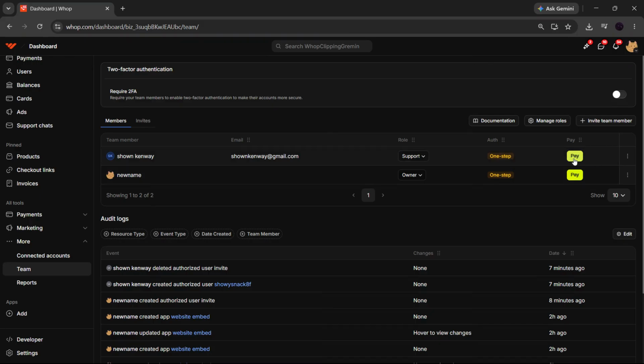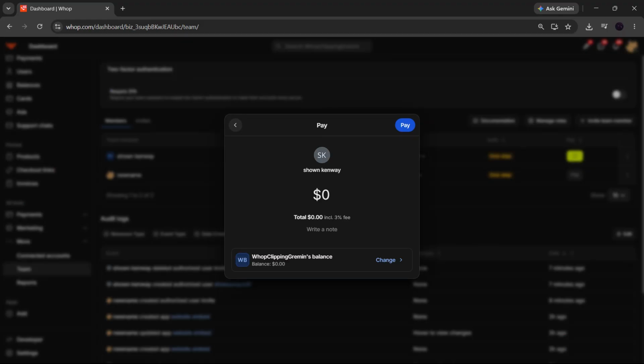This is the action that opens the payment window for that specific team member. It's a very fast process, but it's still a good idea to pause and confirm you're paying the right account. Next, you'll configure the payment details. Start by entering the amount you want to transfer. Be careful here and make sure the amount is correct before continuing.